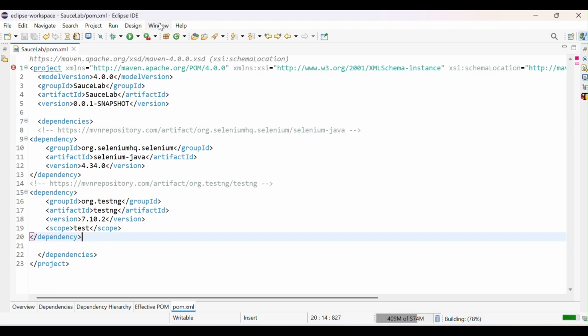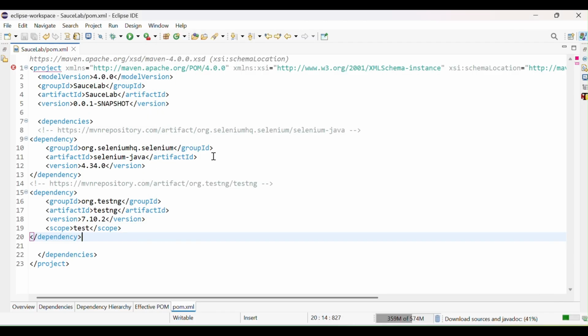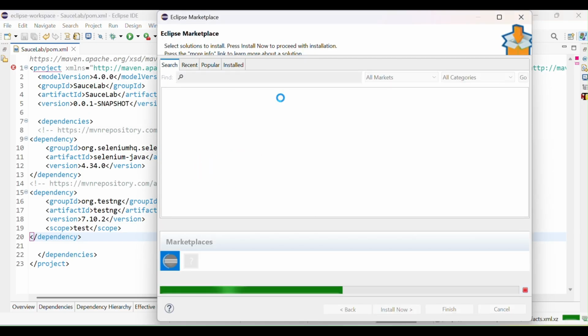So if you don't have TestNG installed, go to Eclipse Marketplace. Click on Help, then we will see this Eclipse Marketplace. Click on it, then it will open the marketplace, and you have to search for Eclipse TestNG. I have already installed it, so let it load. I will show you how to search and how to install. It's taking time because background activity is also going on, like building, adding those files and dependencies.